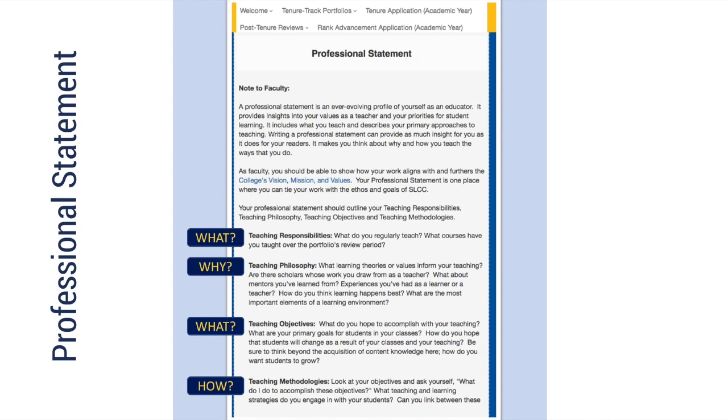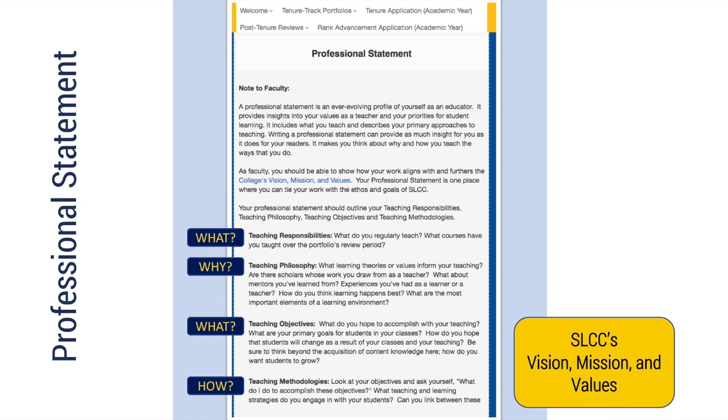Your professional statement may not change dramatically from year to year, but you should revisit it each time you submit your portfolio for review. You may have had experiences or challenges that have influenced your philosophy of teaching and learning, or perhaps methods you use. Also, always consider how your professional statement aligns your work with the college's vision, mission, and values. How do you, as an SLCC faculty member, contribute to and further the ethos of SLCC?